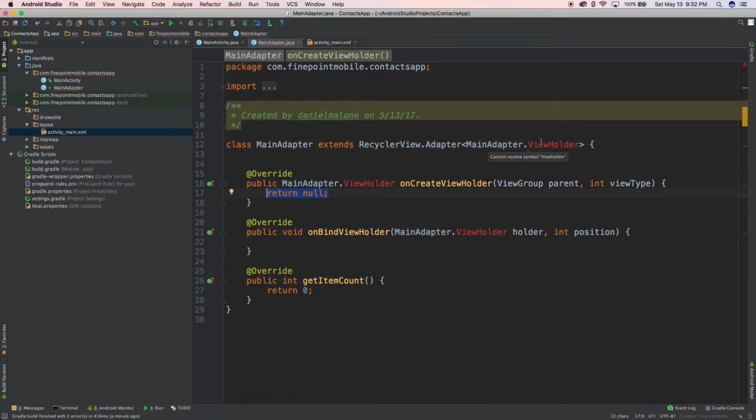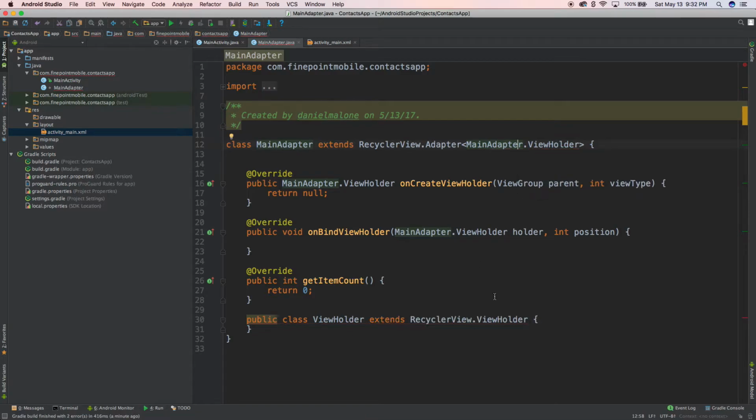That generates some code for us. Put my mouse over the squiggle again, Option Enter, Enter. Still an error, Option Enter, Enter. Put your mouse over this, Option Enter, Enter, and it generated a bunch of code for us. So this is kind of what we need.